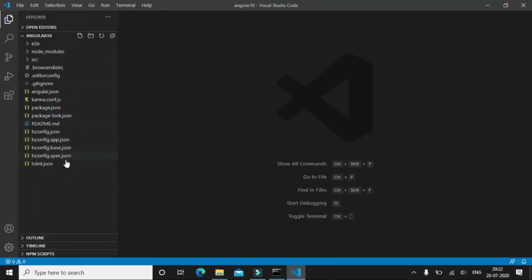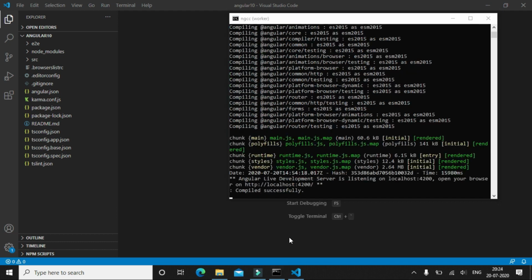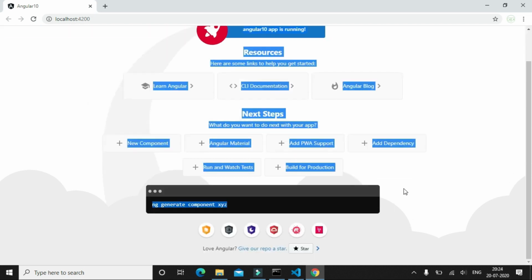We can see all the files in this project in the left side pane. Before viewing them, let's simply run the project and see how the output looks in the browser. Just type ng serve --open. This command will serve our application in the default browser. We see that this Angular project already has some content. Let's see where it is coming from.